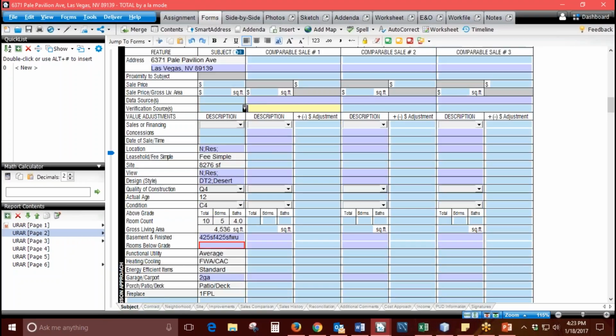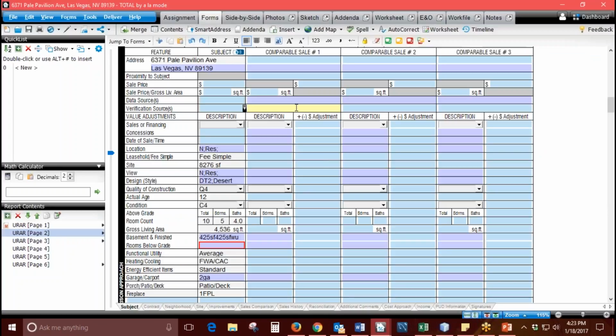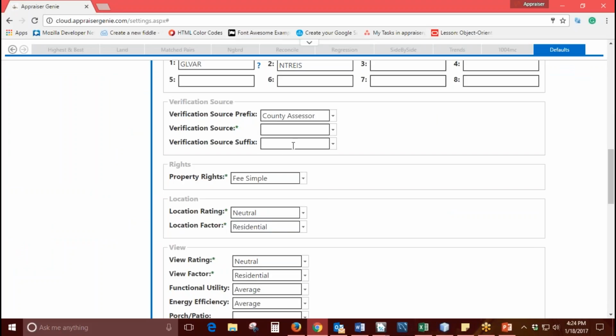Underneath though you have verification source, and if we go back to Genie, you'll see I have county assessor there. So we're going to pull the county assessor for the comps, and that's what is going to go in this field automatically. If you want something other than county assessor, or you want more than one thing, you just go back here and you can have up to 3.